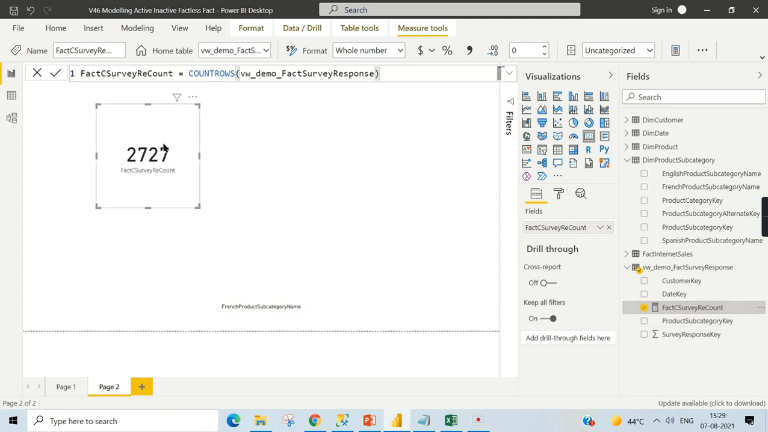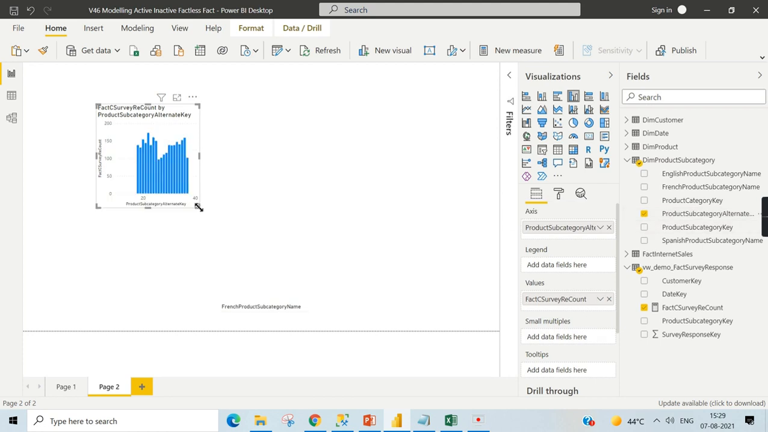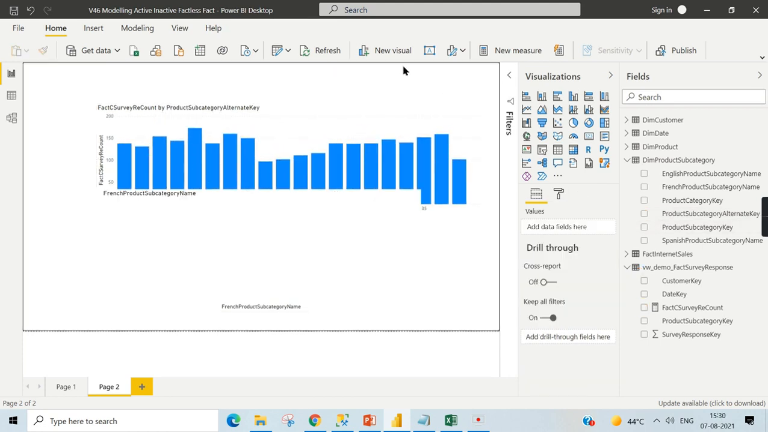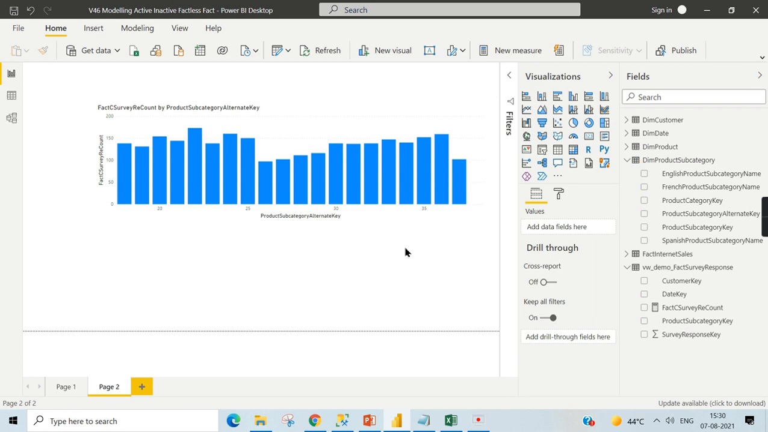So you have the same measure. Now you can analyze with different dimensions for this particular analysis. So this is the simple thing about a factless fact table. It's just a conceptual thing. It works similarly to other fact tables. I hope you understand both the logics, active and inactive relationship, as well as the factless fact table.